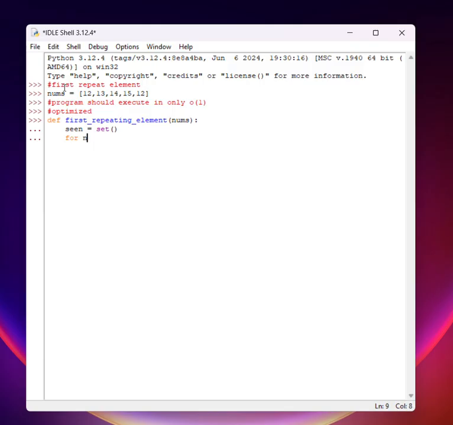Now in this we would use a simple for loop. In the for loop we would iterate each and every element from the list, like for num in numbers, and then we would simply put an if condition. If that number is found to be in seen, then it should directly return the number, and otherwise we should simply add that element into the seen set.